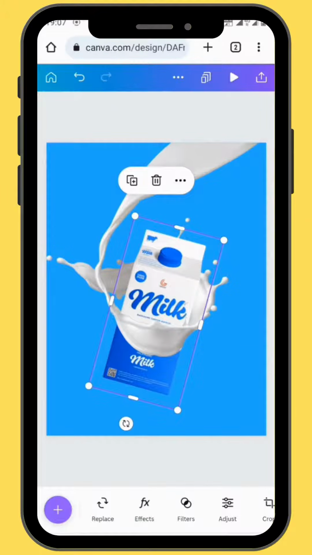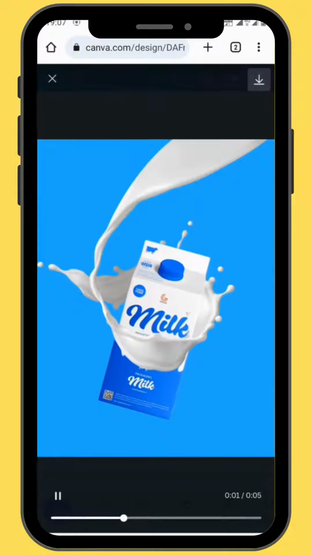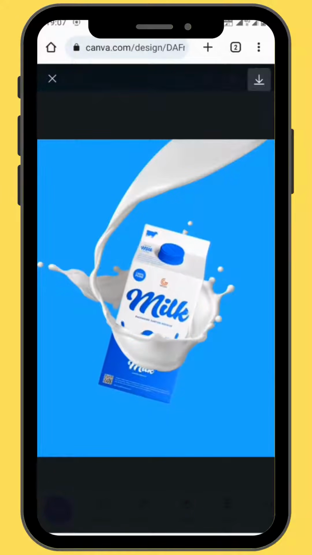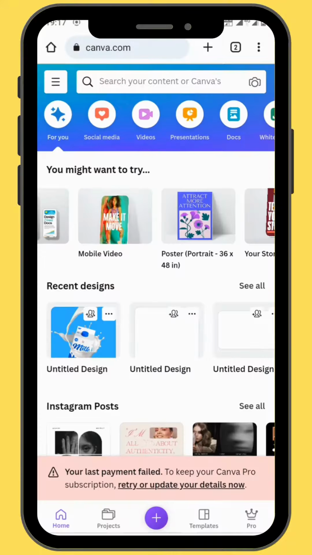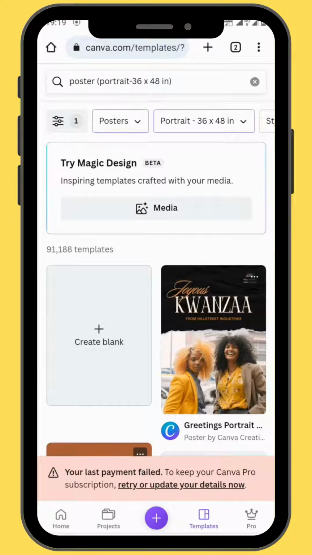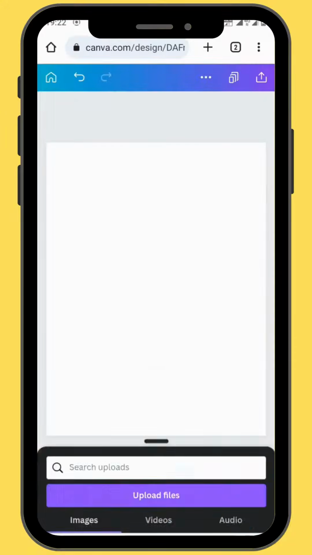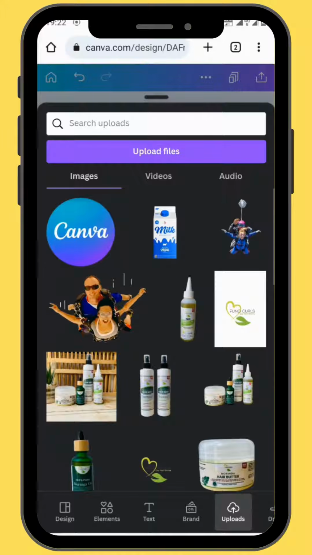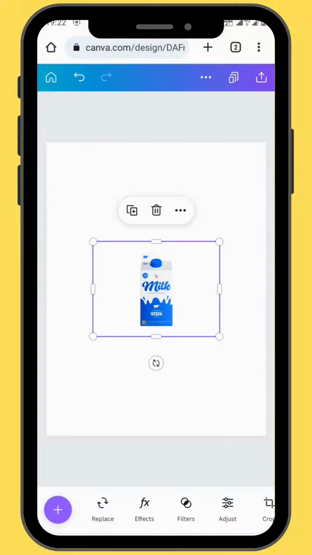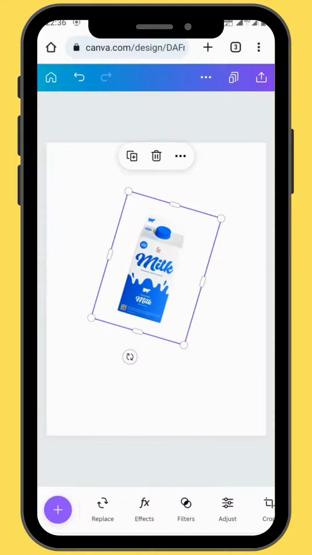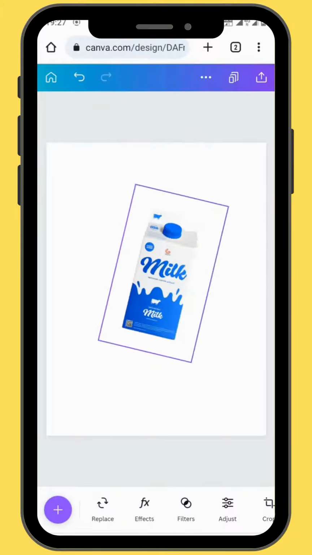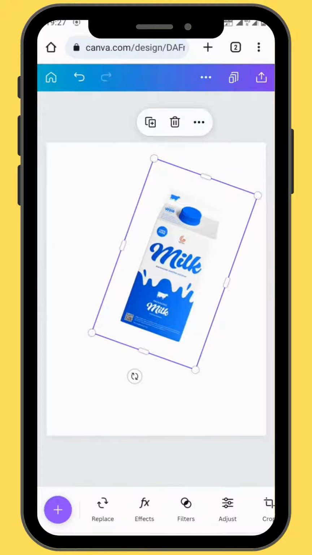In today's video, you are going to learn how to create this milk splash effect on your phone. After you've opened Canva, go to Poster and create a blank poster. Now go to Upload and upload your image onto your canvas. You can look for the image on Google by typing milk carton. Reposition and increase the size of your image.